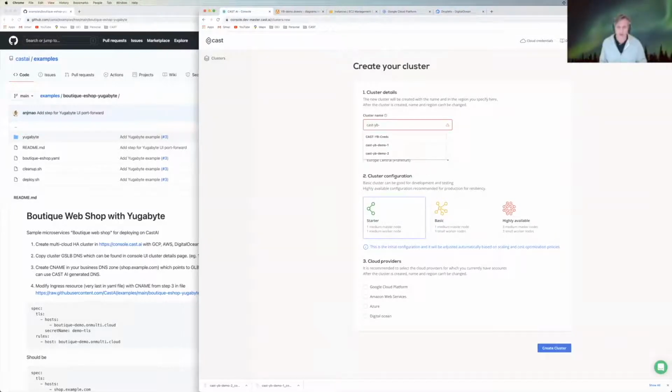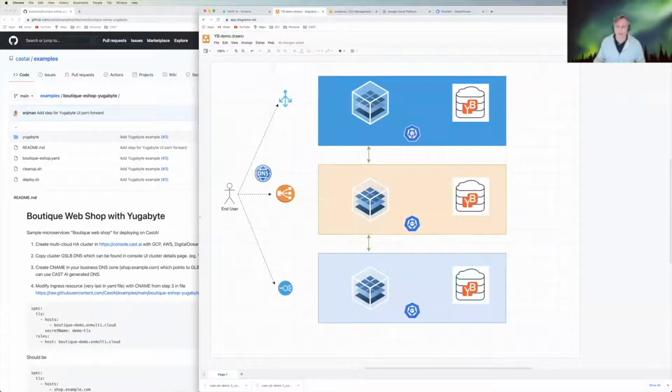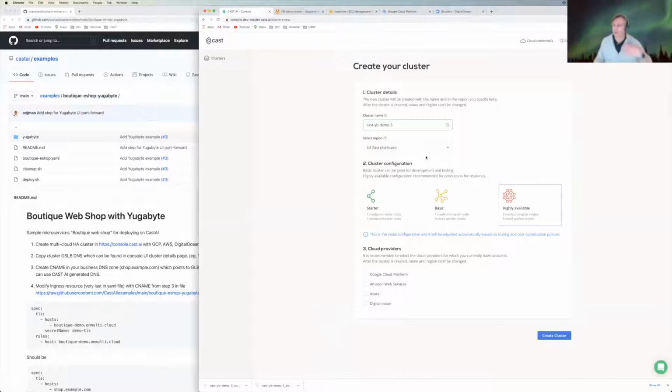Yugabyte demo 3 as our cluster name, and then you have to pick a region. So I'm in US East, so let's use the US East region to make things easy. And then we're going to choose a cluster configuration of highly available. And if we go back to our demo, you're going to see that's going to basically create 3 master nodes, 1 in each of the clouds, and they're going to be connected together through a distributed etcd database. And that's what's going to give the Kubernetes control plane its high availability and redundancy.